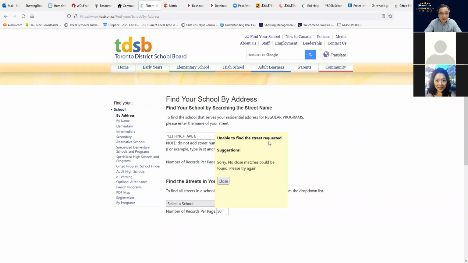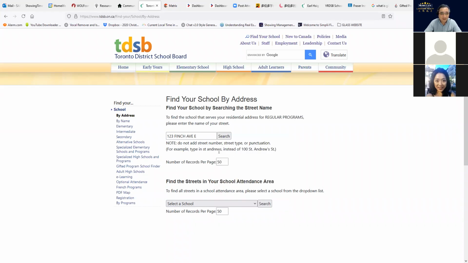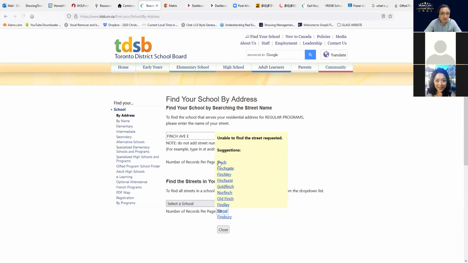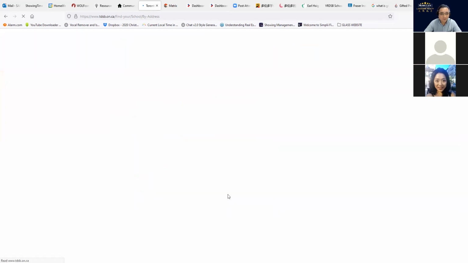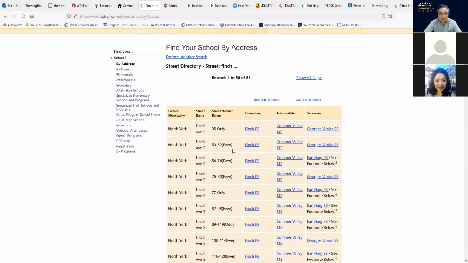You see there's "unable to find the street" request. So you take the number out, and you only enter French Avenue East. Oh, still wrong. Okay, only enter the street name, like French. So then French Avenue East will come out. So 35 only. You know, the 35.